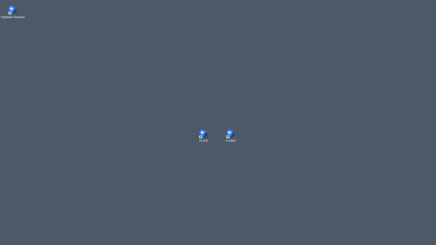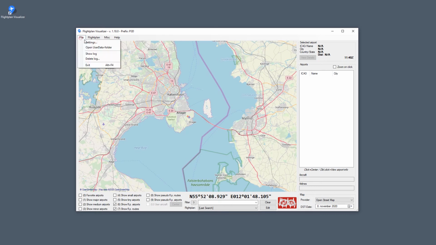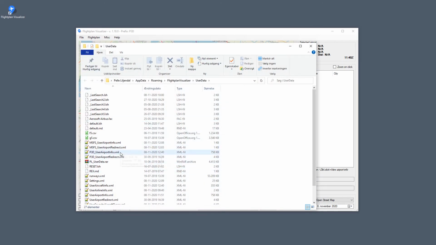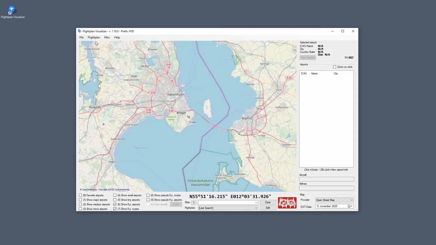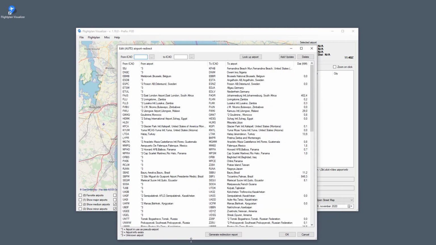In this part of the video, we are going to look at the airport redirection. I will first start the program with the Prepar3D parameter. And as you remember previously, we split that file into two versions. We have airport redirect for MSFS that we made empty, and then we have an airport redirect where we kept the current data. So if I go into Flightplan and edit auto airport redirects, I have all these redirect data that I have used in the past for Prepar3D.